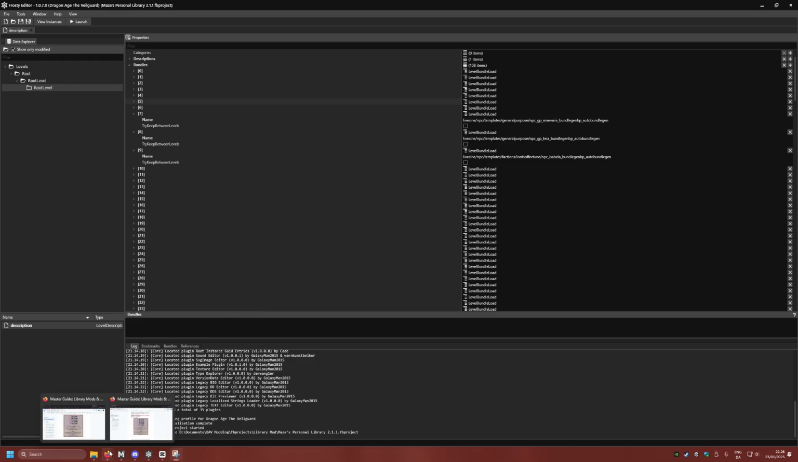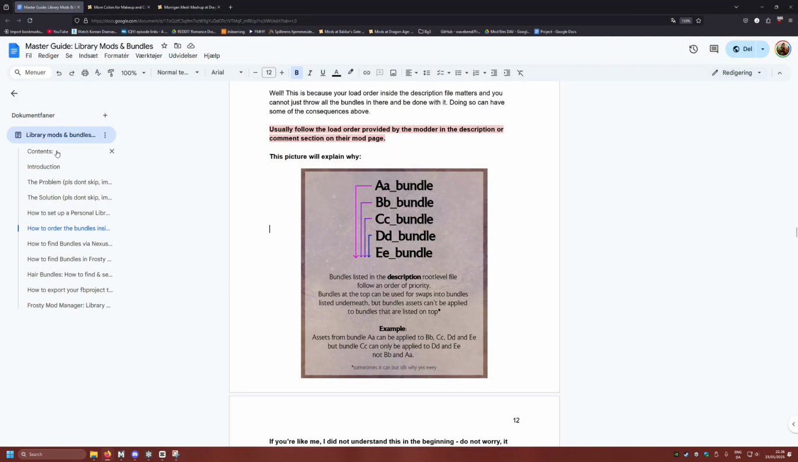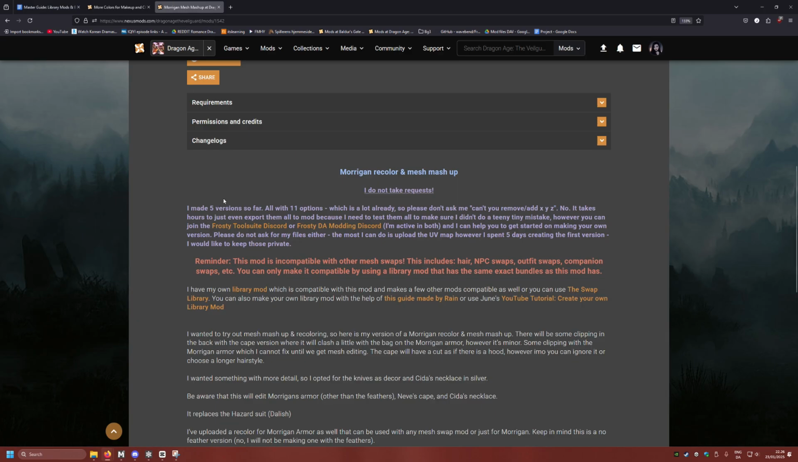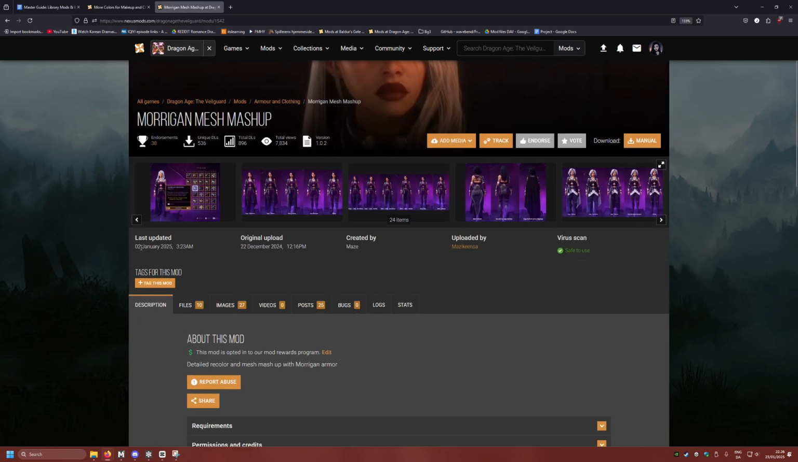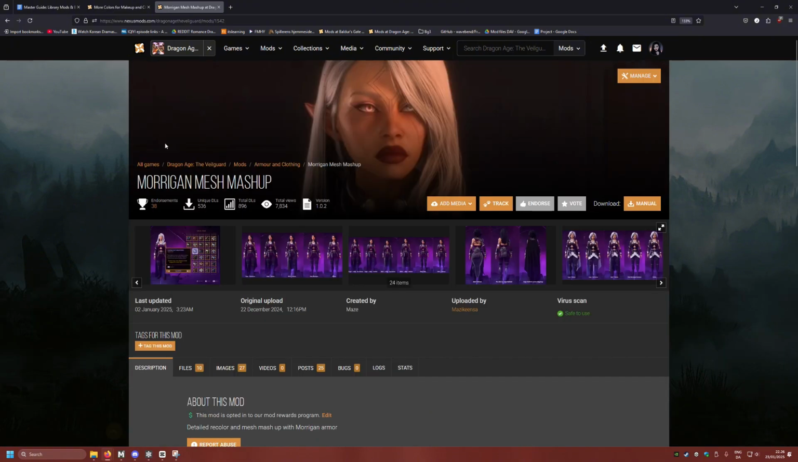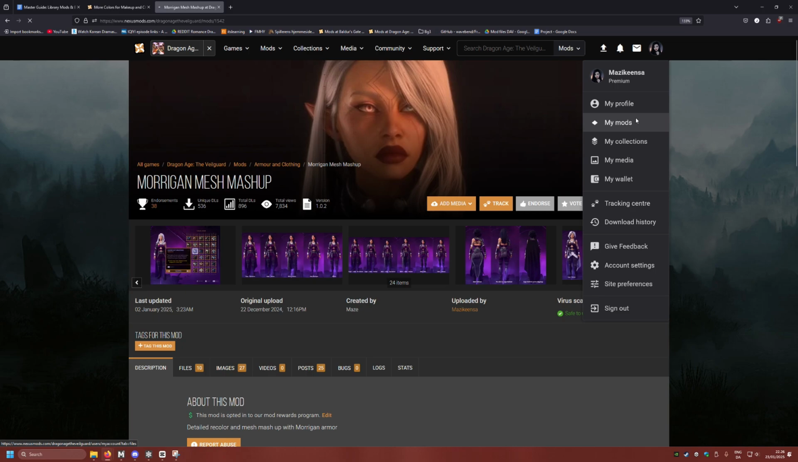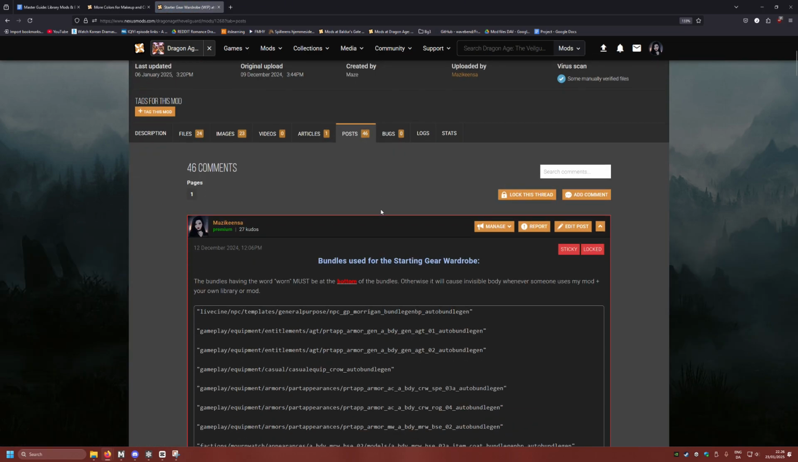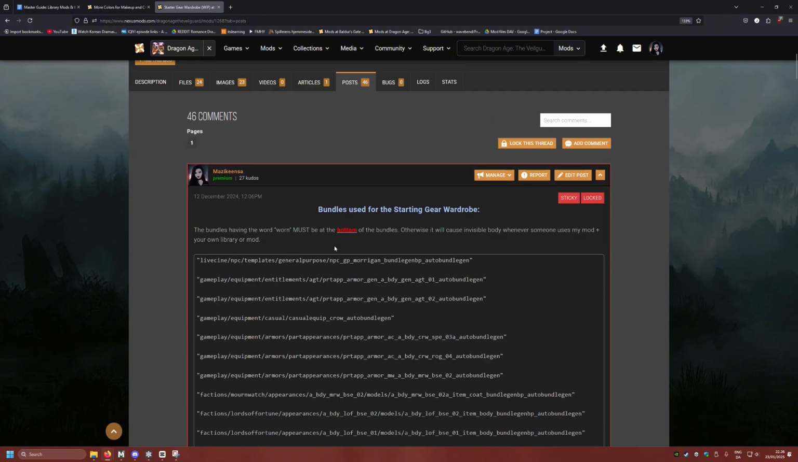Okay, now we are gonna go to the next step, and I will check the guide here where that is, simply so you can follow along in the guide. Okay, the next step is how to find bundles. As you saw before, some modders do like to place the bundles that they have used in the description file, like I have done. Otherwise, sometimes they also do it in the post section, as I've done here, because it was quite a bit of bundles, as you can see.